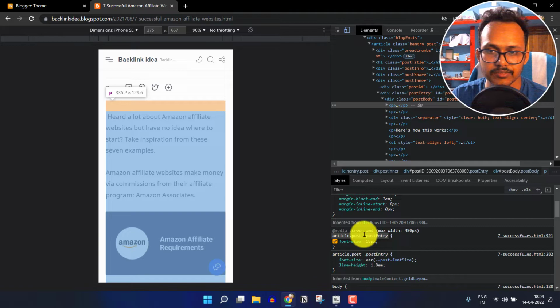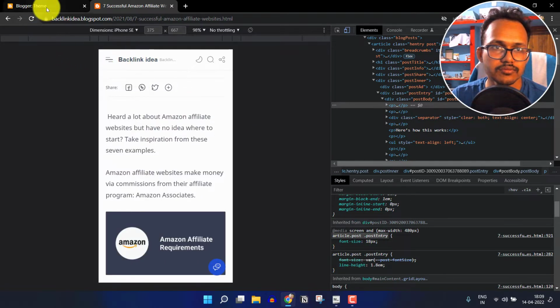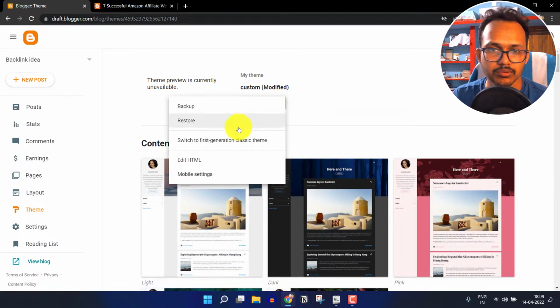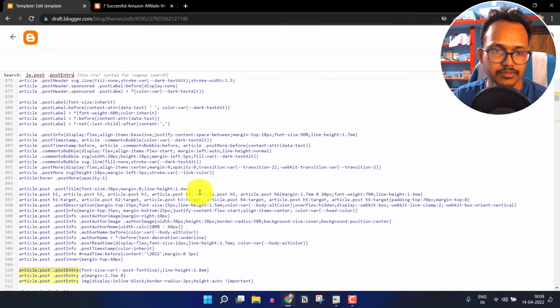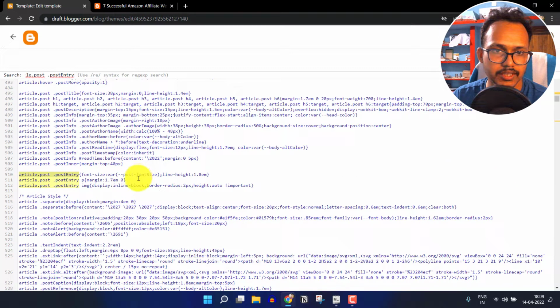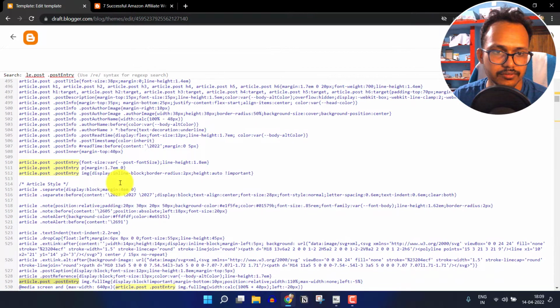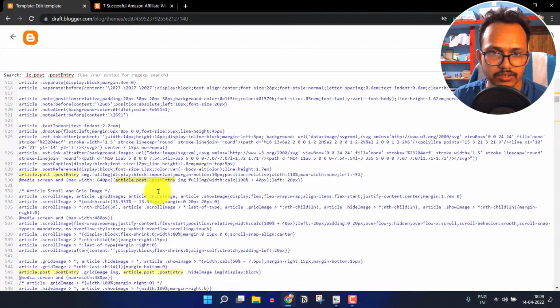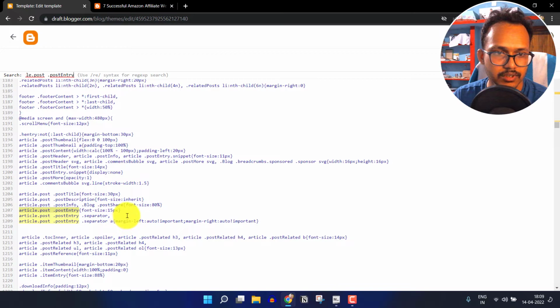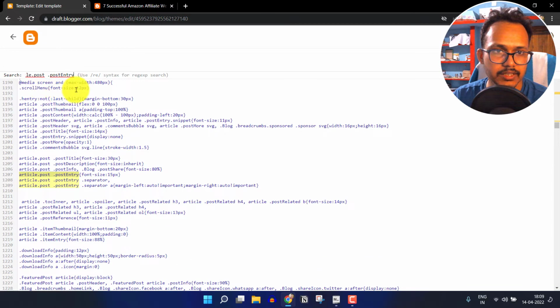To find this let me just copy this code, and I will go to the edit HTML section. Now I will type Ctrl+F and paste the code. Now hit enter, and this is the normal post font size. Now hit enter. So we need to search for that media screen section. So let's click enter, and here it is, media screen 480 pixel, and the post entry font size is 15 pixel.